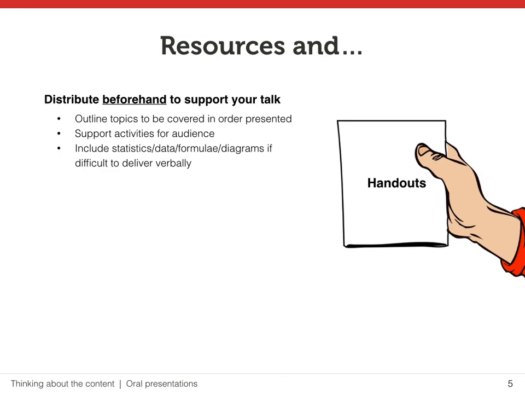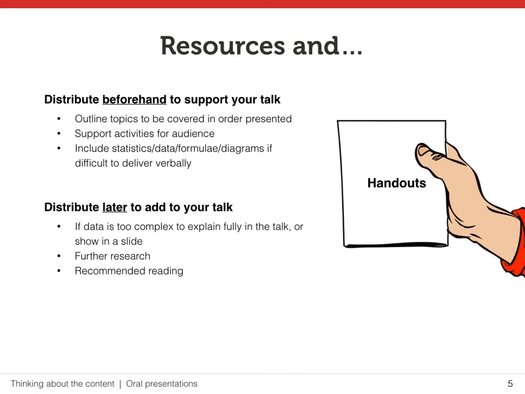It might be part of one of your activities, or it may provide stats or formula because these are difficult to express verbally or to copy down. Handouts can also add to your talk by giving further information. This may include details you could not fit into your talk, or further readings and so on. However, handouts giving further information are not always a good idea to give out beforehand because they will take your audience's attention away from your presentation.